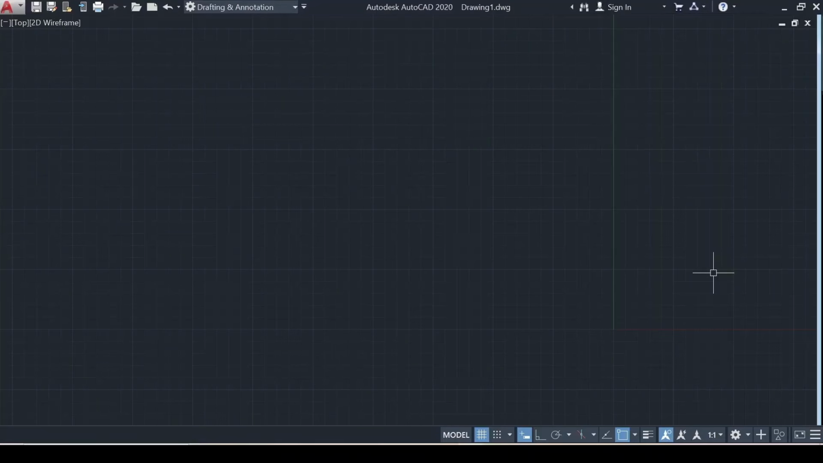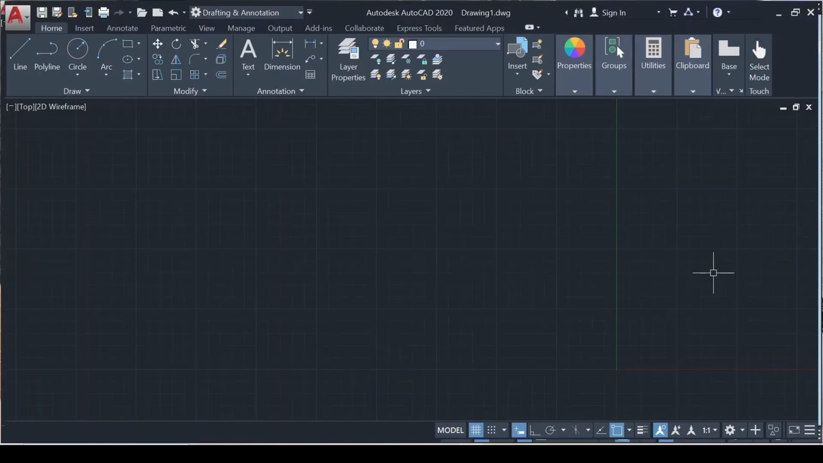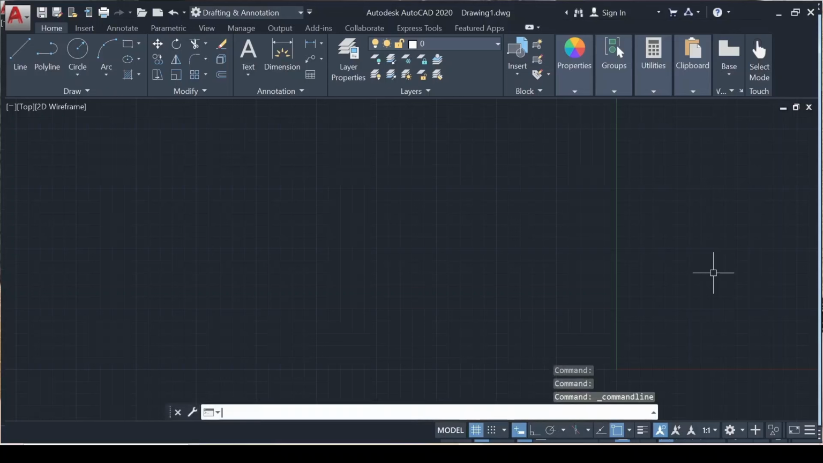Here, we need to bring back the missing tools one by one. So I will start with the ribbon. To bring back the ribbon, just type ribbon or press Ctrl 0. You see, the ribbon comes back. To bring back the command line, press Ctrl 9. You see, the command line is restored.